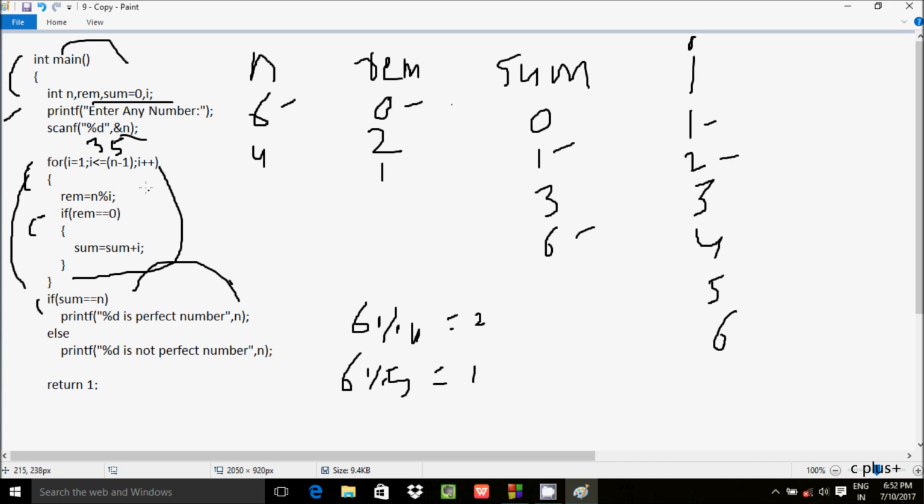Hereafter i is going to increase, so i is 2 now. Check the condition, 2 less than or equal to 3. The condition is true. So at here rem equal to n mod i. 4 mod 2, the remainder comes 0. 0 equal to 0, the condition is true. Sum equal to sum plus i. So 2 plus 1, sum is 3 now. Hereafter i is going to increase, so i is 3. Check the condition, 3 less than or equal to 3, the condition is true.